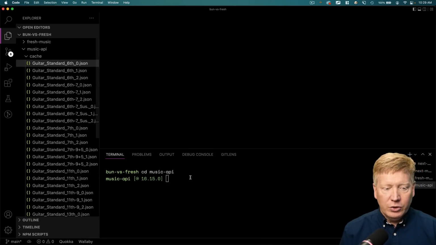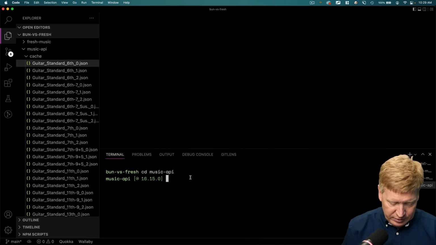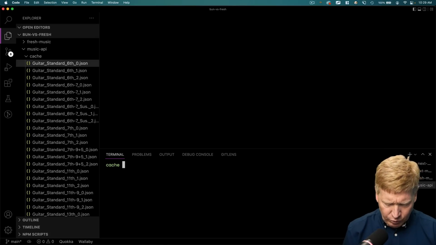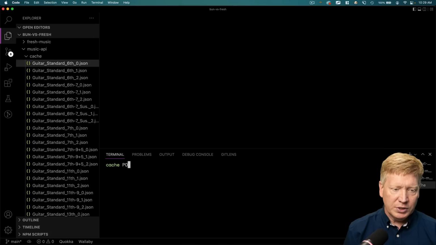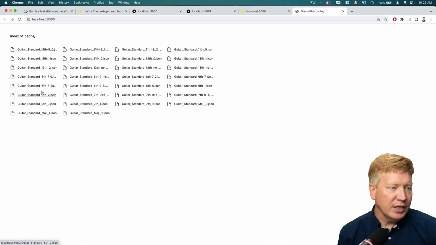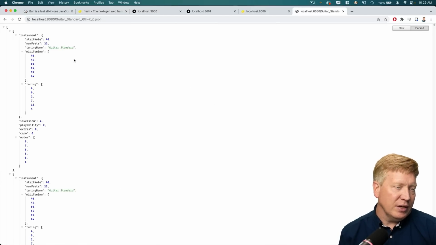So the first thing we need to do is actually vend this. What I'm going to do is go into that cache directory and run npx serve on port 8080. So let's do PORT equals 8080 to set our environment variable, and then npx serve. Okay, so here we go. We got our cache, and I'll take a look at the 7th. Yeah, nice. Okay, so we got our notes and all that. It's pretty cool.